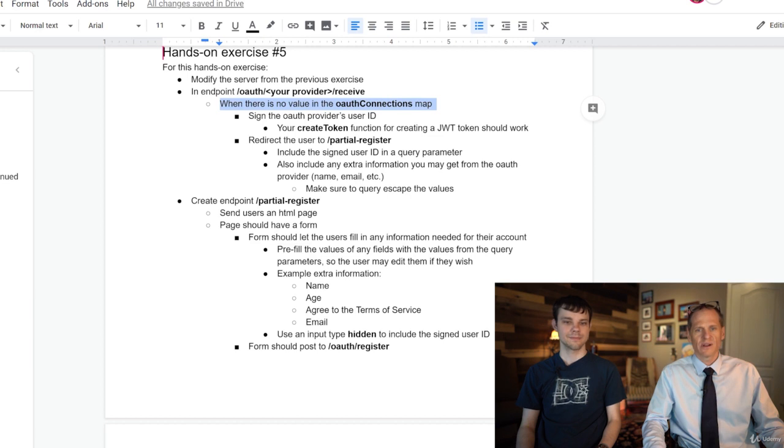Your create token function for creating a JWT token should work. Redirect the user to partial register. Include the signed user ID and a query parameter. Also include any extra information you may get from the provider. Make sure to query escape the values. Okay, so sign the OAuth provider's user ID.